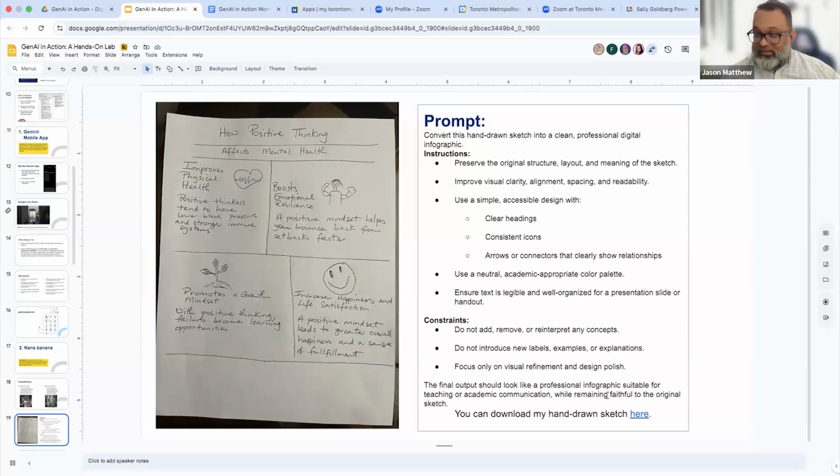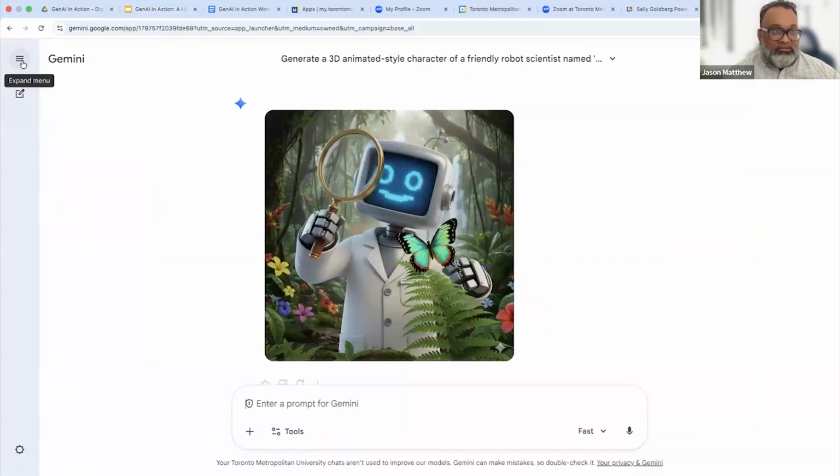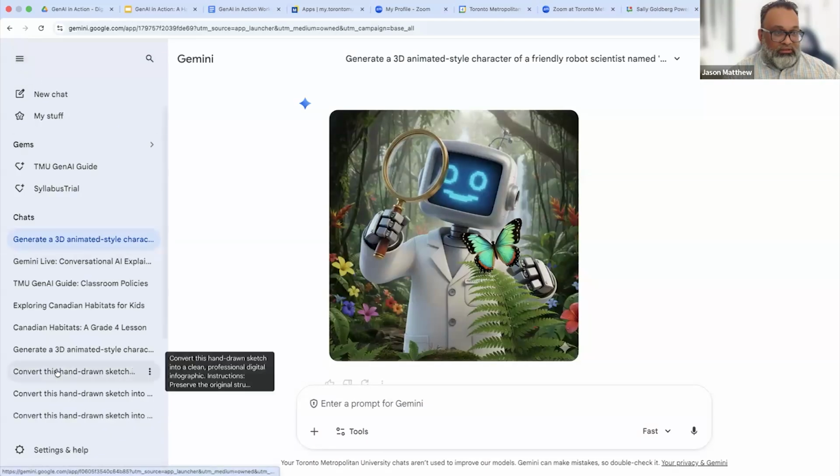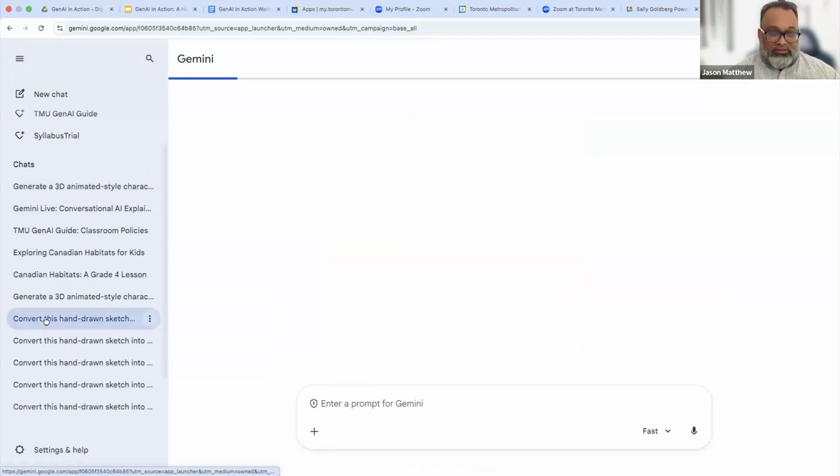And you can try it as well. If you click on that link there that says here, you could download the same image. So all I did is I wrote it on a piece of paper, and then I took a picture on my phone and uploaded it to Gemini, and I gave it this prompt here. So you could copy and paste this prompt and try it out. And let me see, I could go to my chat history and show you what it did.